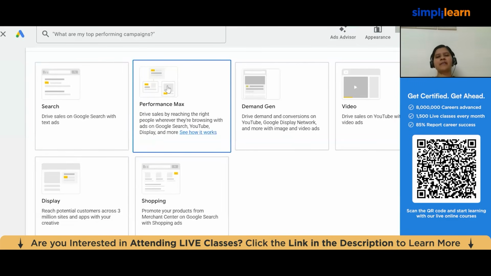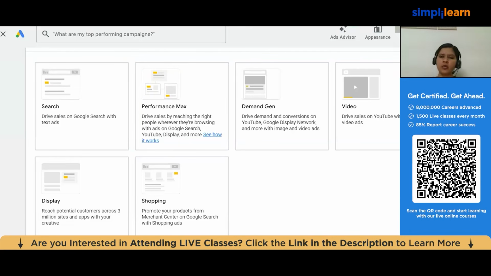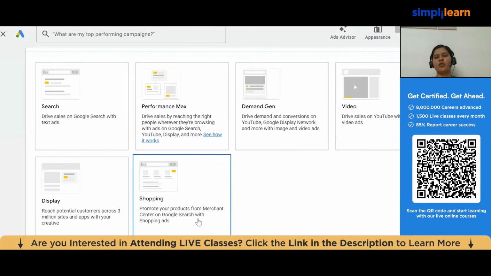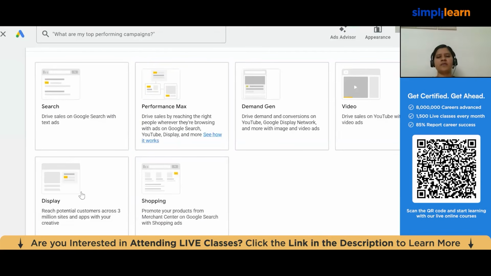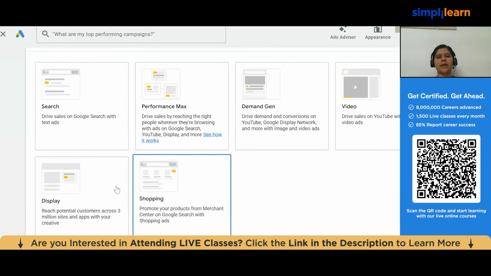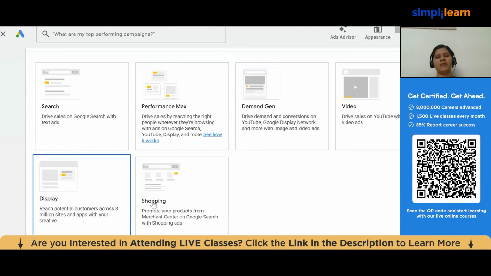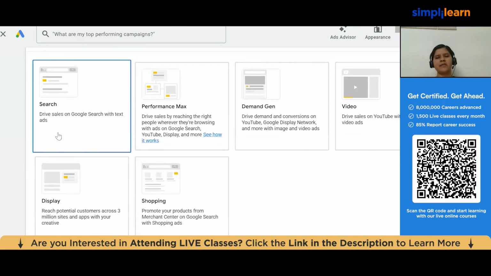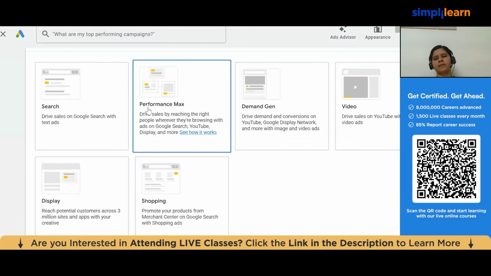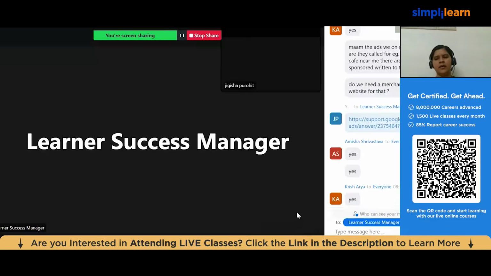The rule of performance max campaign is it will show your ad on all the Google properties, not just one or two. So out of these five, if you just want to show ad on three places: search, display, shopping, you can't tweak that on PMax. Then you can't run a PMax campaign. Only when you want to show ad on all the five placements can you run a PMax campaign. Clear?